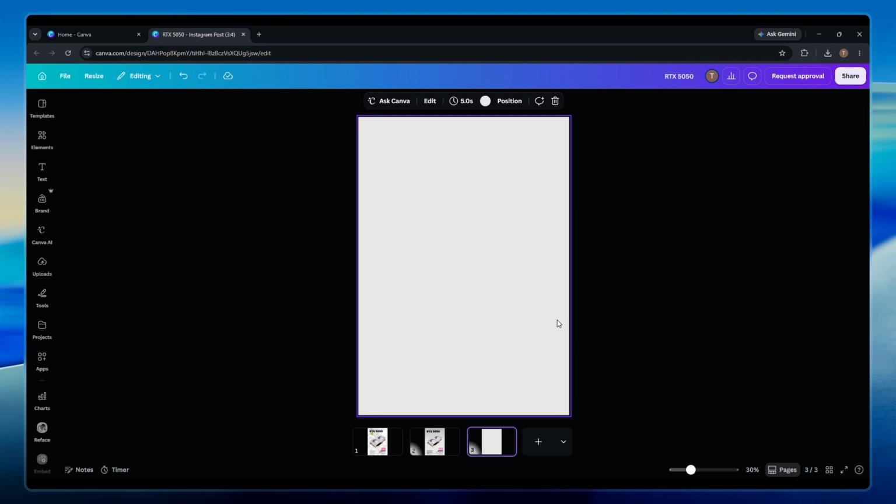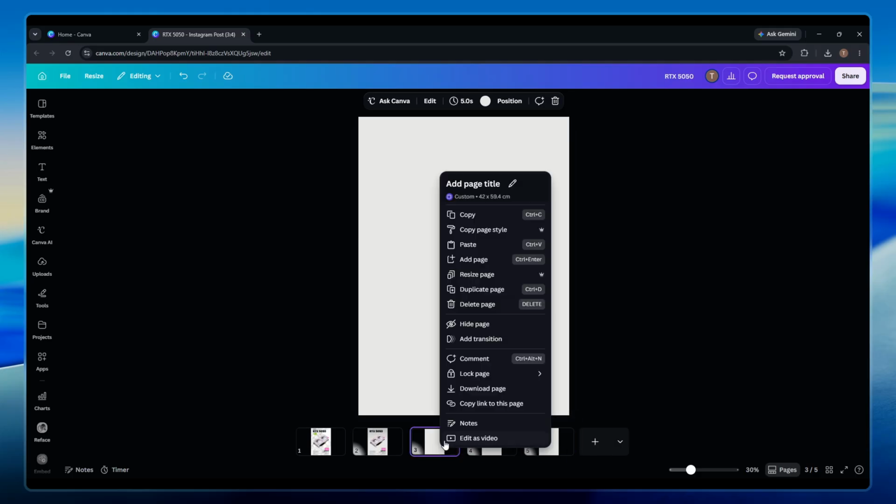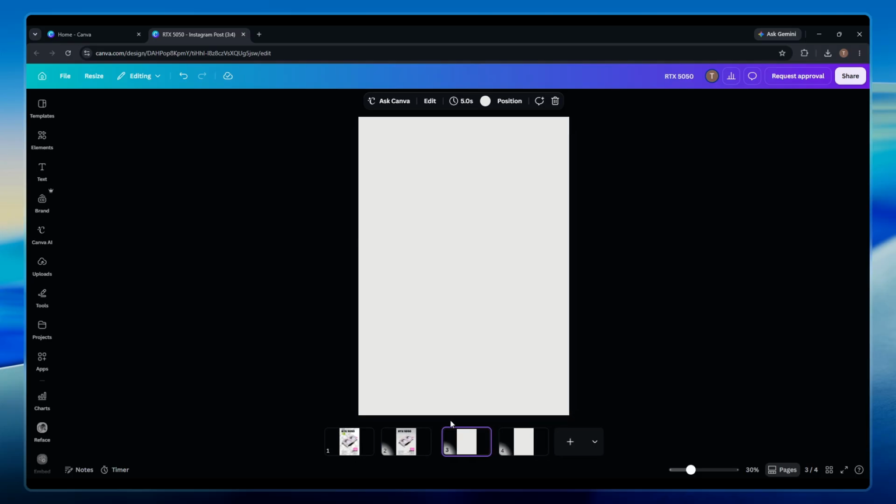Finally, click the new page to begin editing it. This will bring the new page into focus in your main editor, allowing you to start adding text, images, graphics, or any other elements you need. You can now design this page independently while keeping all your previous pages intact. And that's it, you've successfully added a new page to your Canva design, giving you more space to expand your creative project.